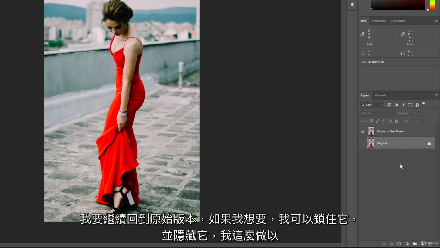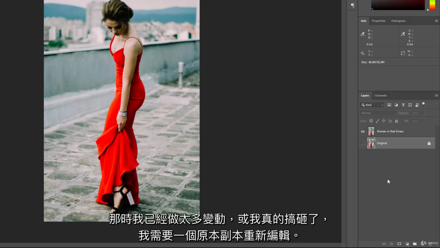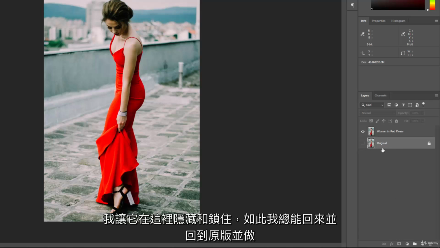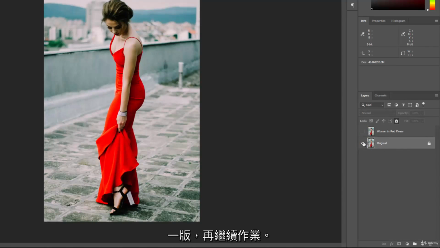And I just do that as a backup. That's just a personal preference for me, that when I begin working, if I ever run into an issue where I've made too many changes or I really messed something up and I need a copy of that original to edit, I have it hidden and locked here, so I can always just come back and bring that original back in, make a copy, and keep working.